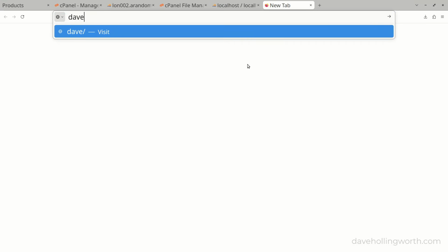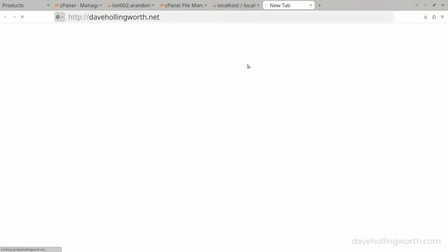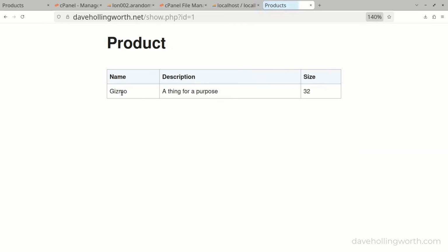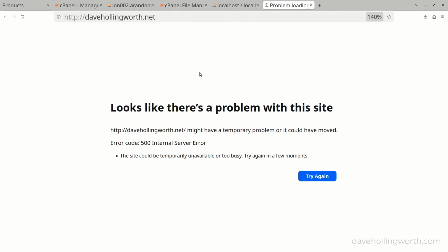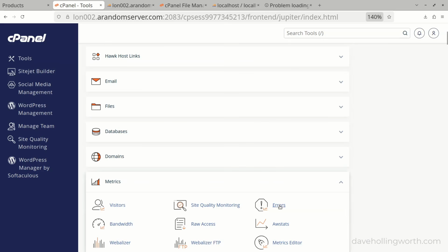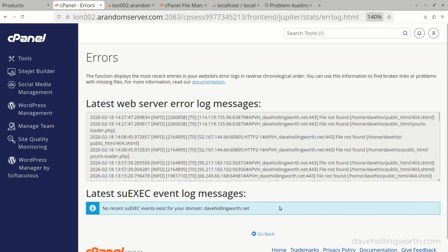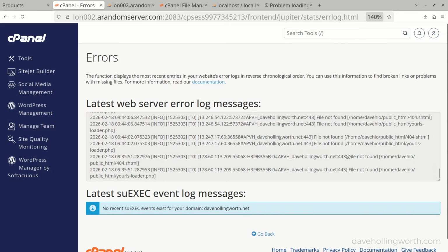Now, if I go to the live server web address in the browser, we see the application is running successfully. If you don't see this and you get an error, then you need to find out exactly what is causing the error. The error log, which is accessible in the metrics section of cPanel, should tell you more details about the error, exactly what the error is, in which file it's occurring, and so on.